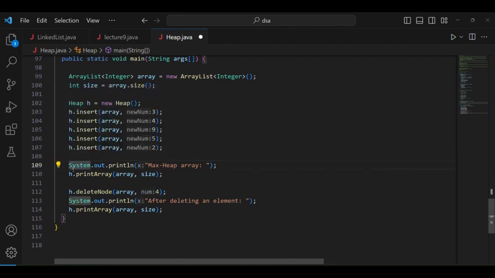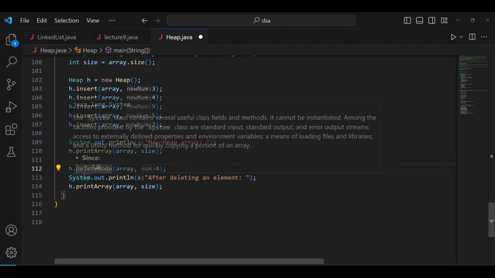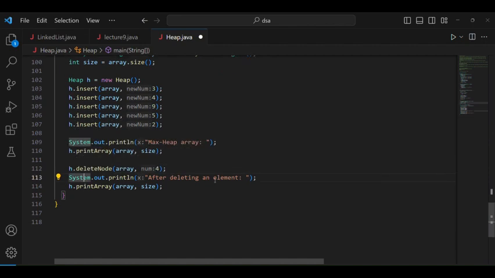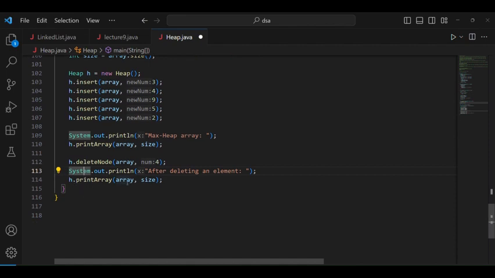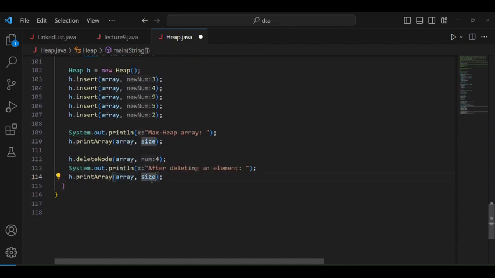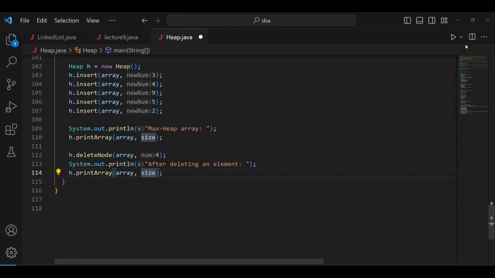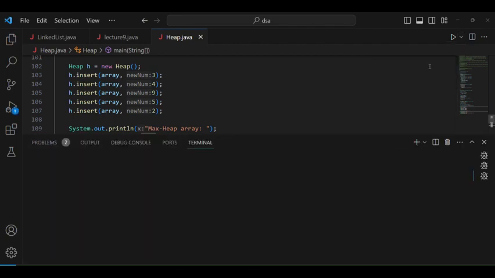And now it's time to print our max heap array, so that it gives the value of the array and also the size. And now it's time to show how we deleted our node value, and this time it shows the array and then size after deleting an element. And now it's time to run our whole code, so that we observe what is shown by our VS Code editor compiler.